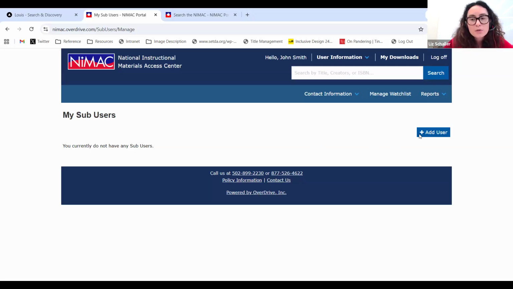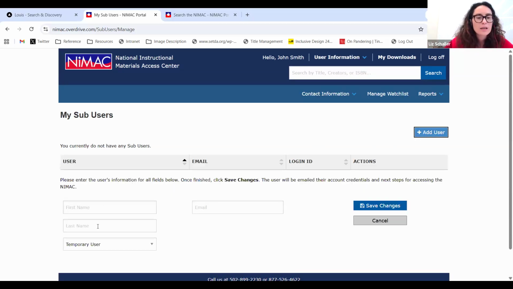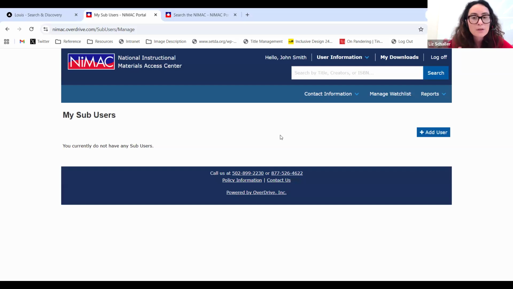You can add a sub-user here. You just add their first and last name and email address and click Save Changes, and they'll receive an email with account credentials. So they'll have their own credentials for logging into the system, and they will have access for 2 months, and then their credentials will expire. So again, this is just a temporary setup for if there is a time when you need someone else to have access to your account. Otherwise, if you have a colleague who routinely seems to need access to the system, please recommend that they be added as another authorized user.